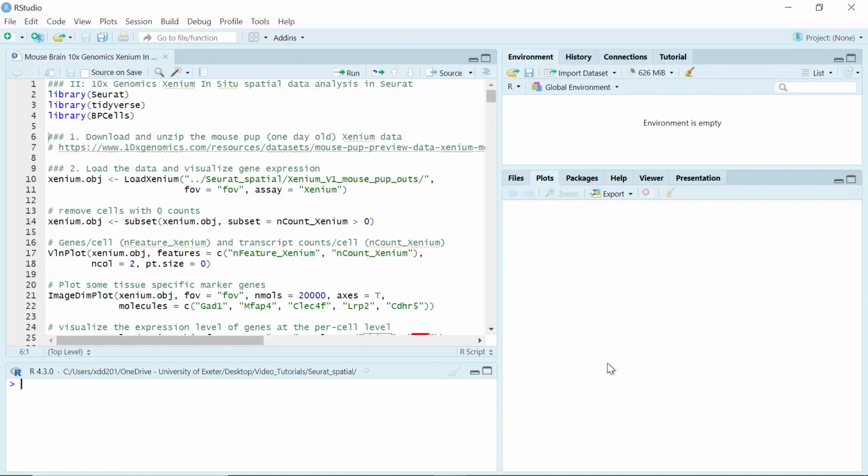Today, I'm going to show you how to analyze the dataset generated by the 10x Genomics Xenium in situ platform. The dataset that I'm using for today's demonstration is the one-day-old mouse pup Xenium dataset. We can go to the 10x Genomics website and have a look at the dataset.